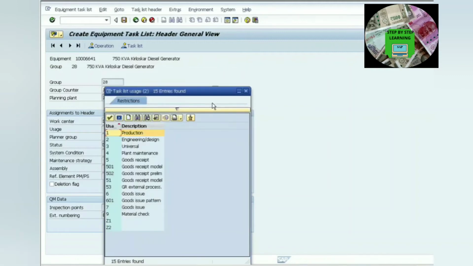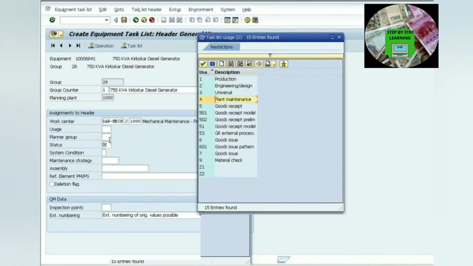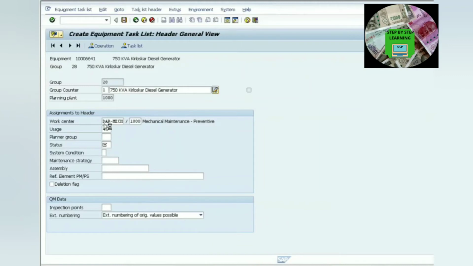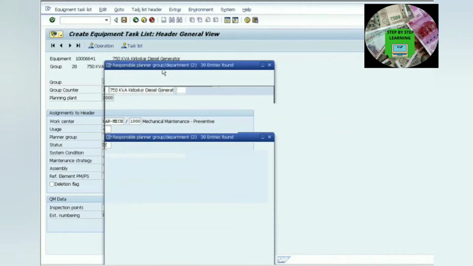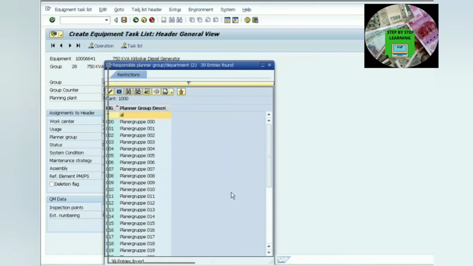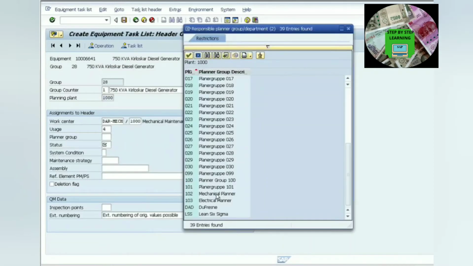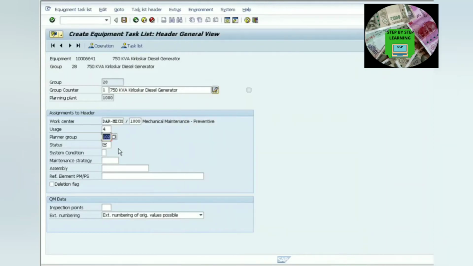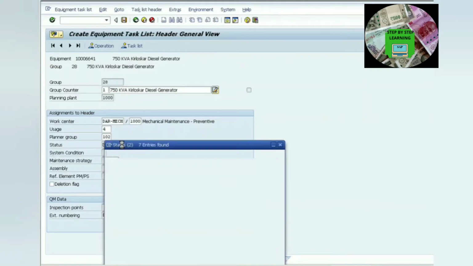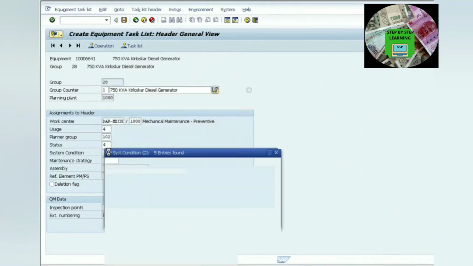after copying the equipment, the work center from the equipment master will be copied automatically. And 4 is the maintenance usage, and planner group I am selecting 102, mechanical planner. And okay, status I will select the standard one, 4, released. So usage and status are the standard ones. You can always select 4 and 4. And system condition 0, that is not in operation.